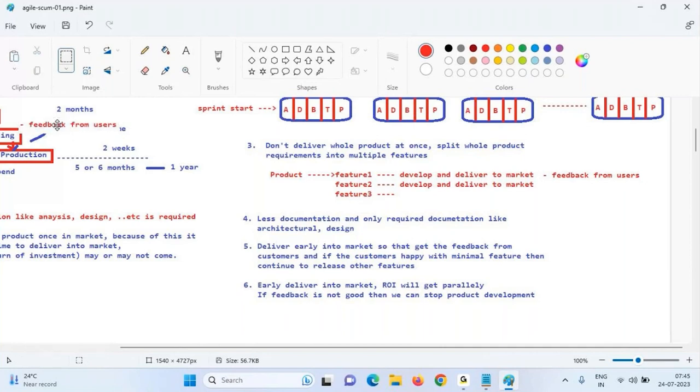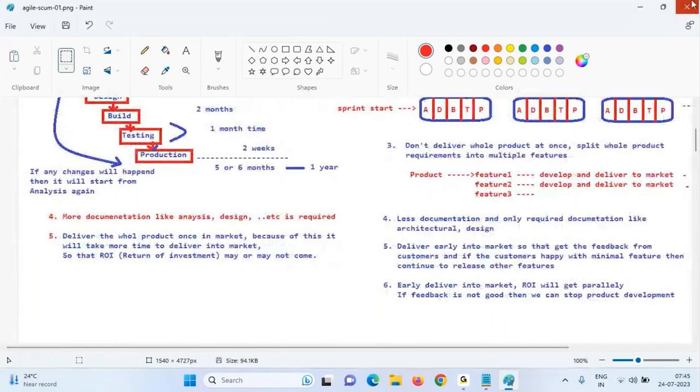They can't take investment in terms of crores for the products, team. Now tell me, which one is good, team? Is the Waterfall model good or the Agile model good? Okay.